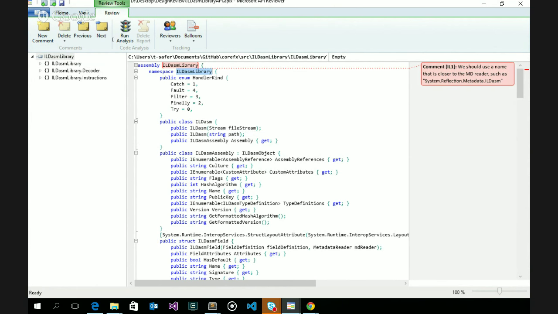The ILDASM class, is that just a factory for ILDASM assembly? Yes. Okay, so that's where you pass the file path or the stream to build the assembly. Do we have that pattern for factories in other places? Because I'm most used to factories being static methods or something like that.